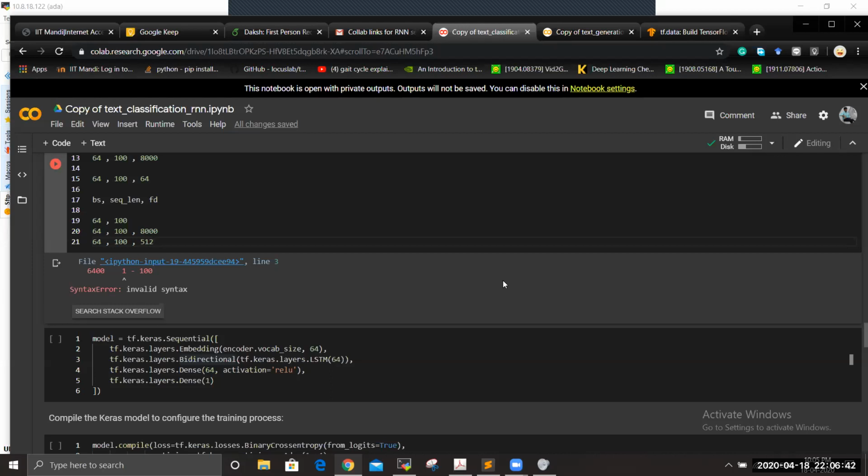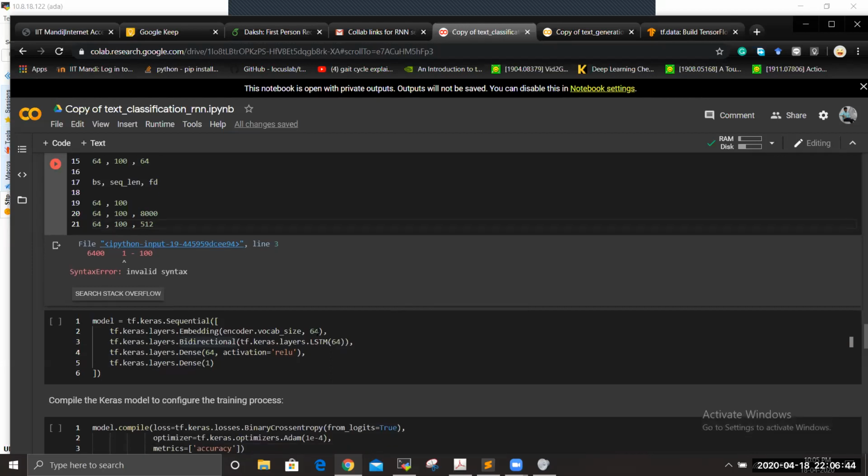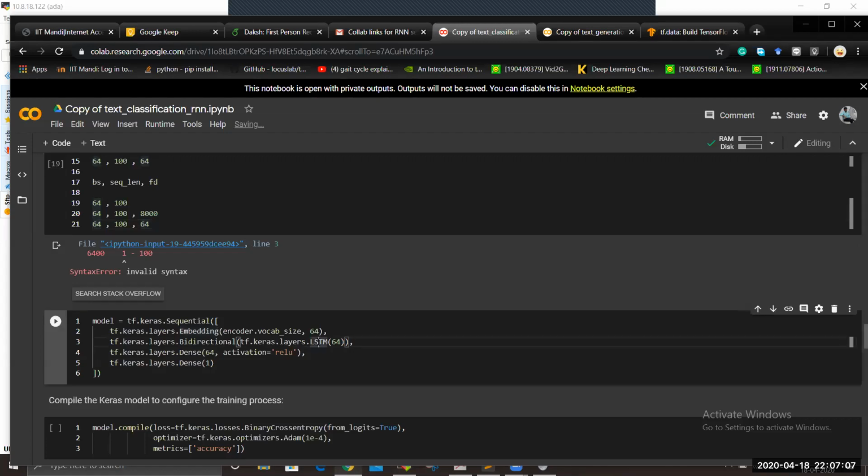Okay. So this is how we actually choose the number 64. By choosing this number 64, after the embedding layer, the size becomes 64, 100, 64, where this is my sequence length and this is my feature dimension. Right. So now after this, I'm making an LSTM layer.